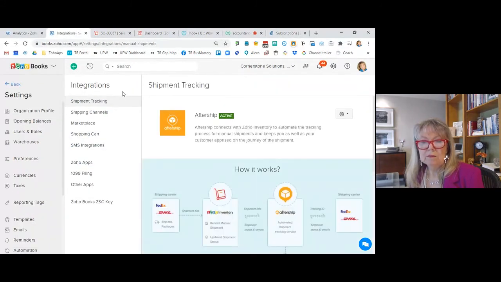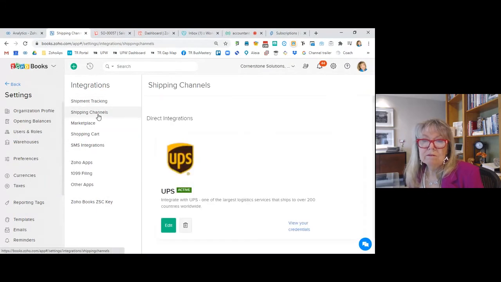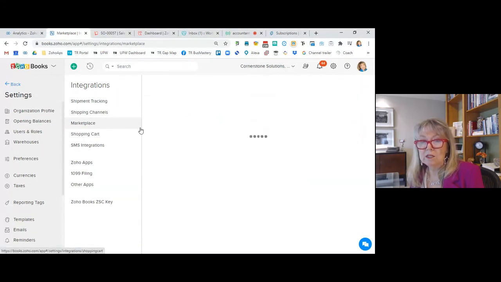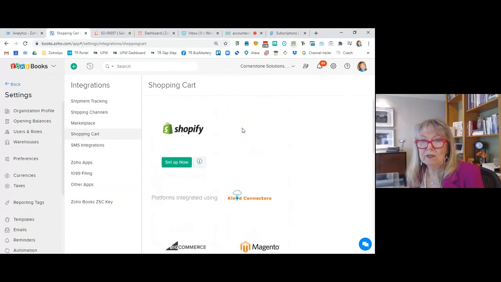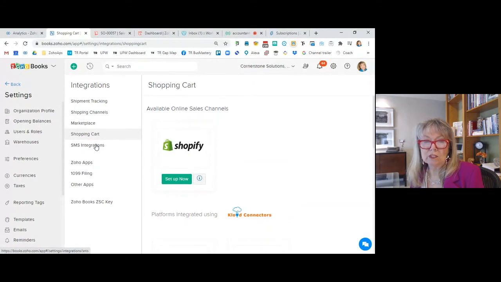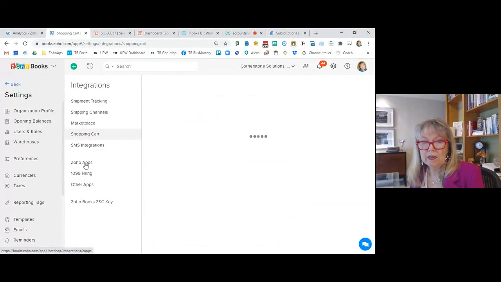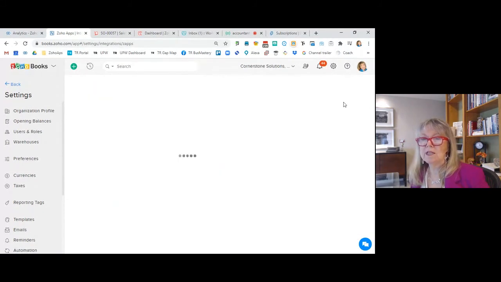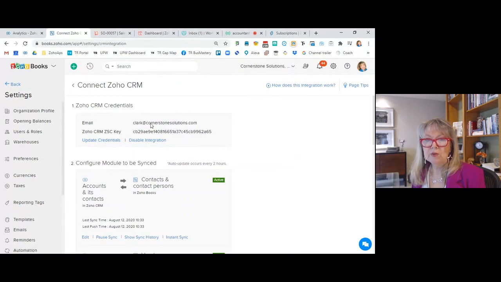I've got several things that are integrated. You can do all kinds of online shopping carts. I've actually integrated Zoho's Commerce solution, which is a very nice integration, by the way. But right now I'm going to look at Zoho apps. I didn't disable it. I'm just going to show you the details because it's the same thing as you set it up. You just have to put in these credentials.